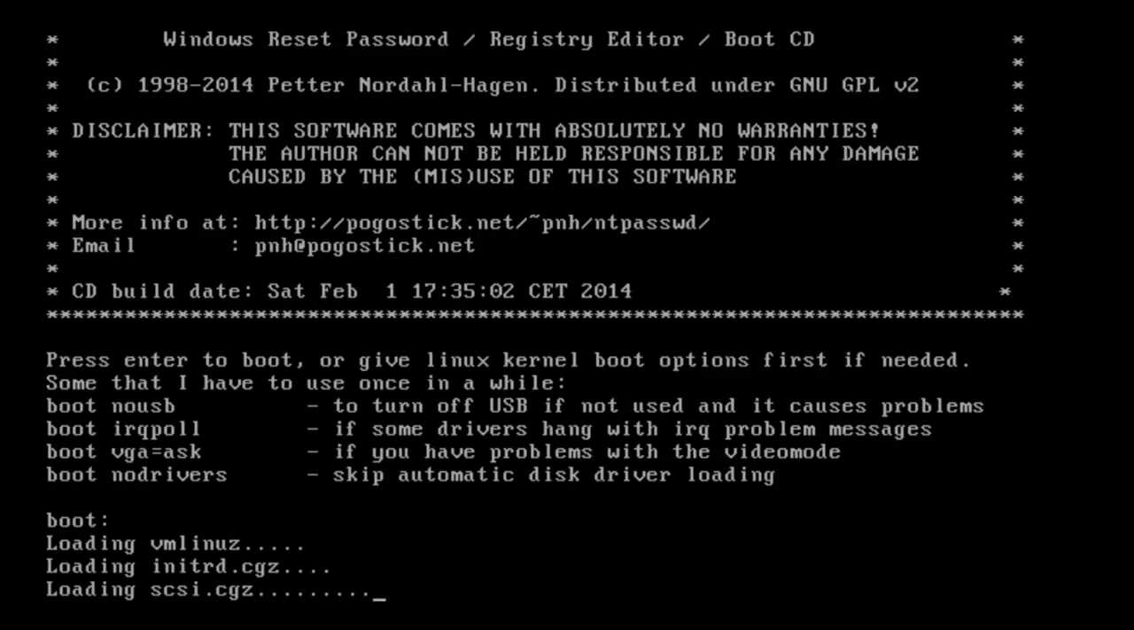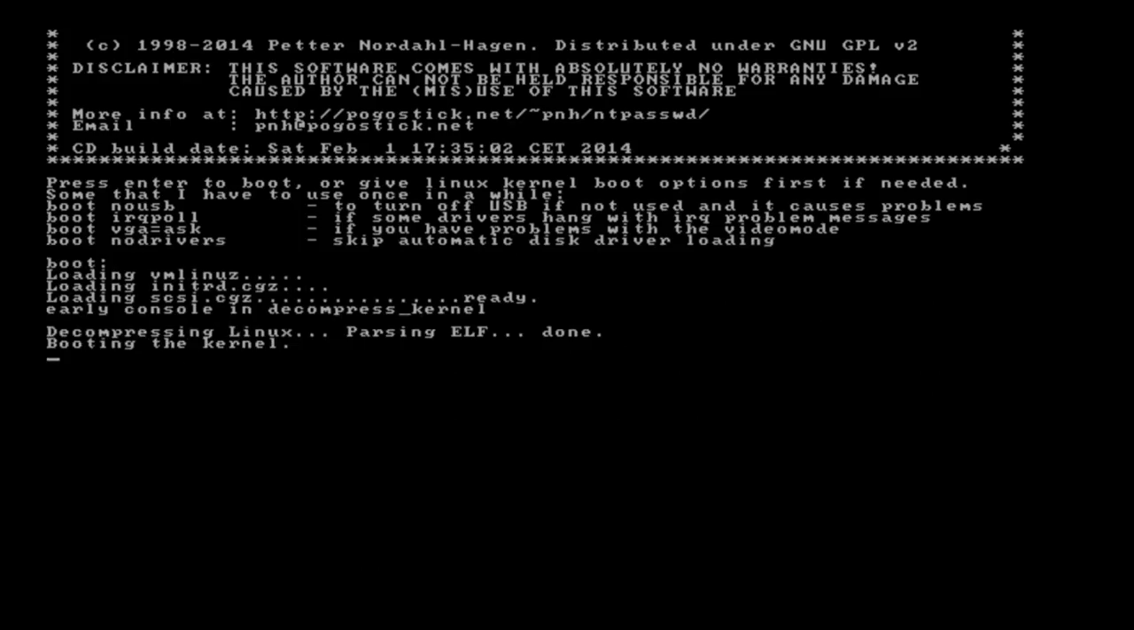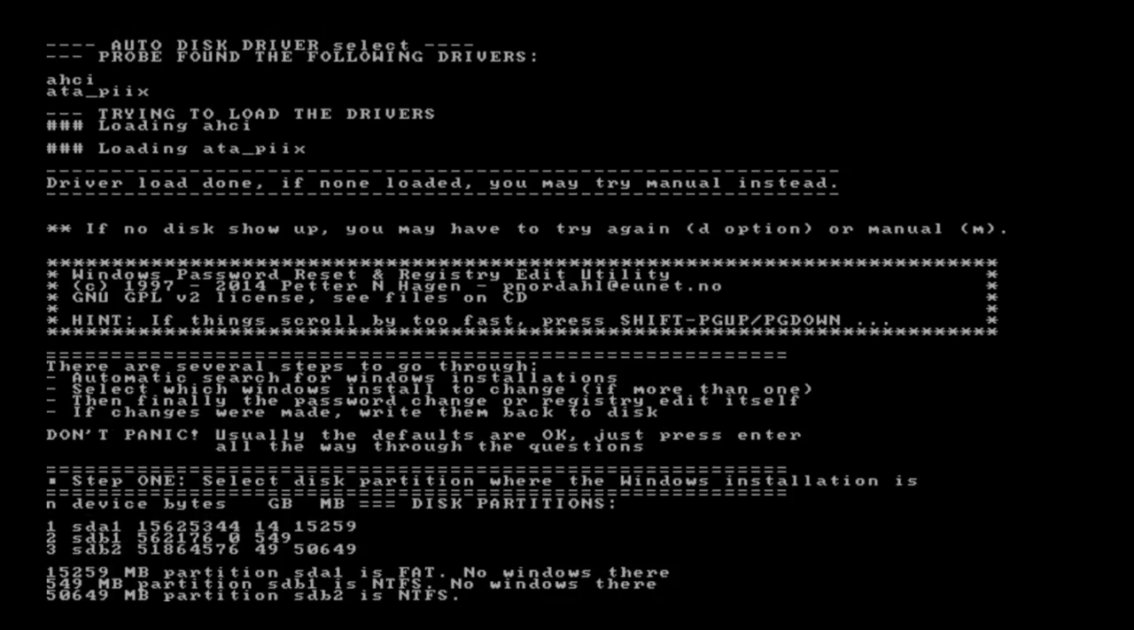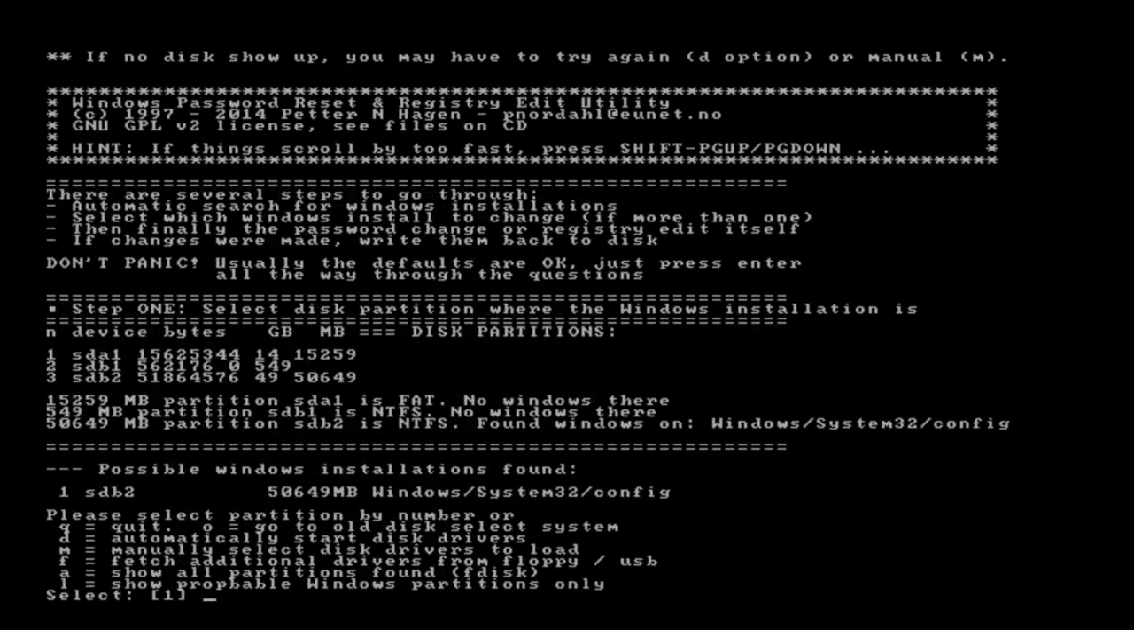Then read carefully what the utility says. It tells you what to do next, what options to choose, and what keys to press, depending on what results you want to get. Step 1. Select the number of the partition where Windows is installed. You could guess it by the size. In fact, until the last stage, the utility makes no changes to Windows, so if you made a mistake, you can just start the password reset process again.